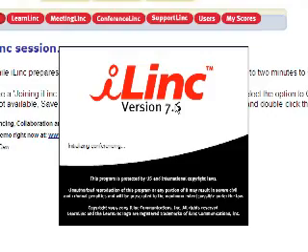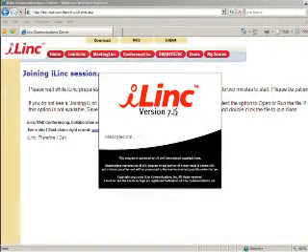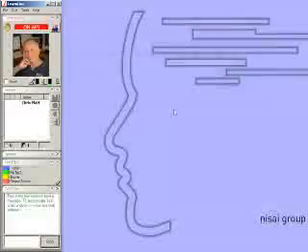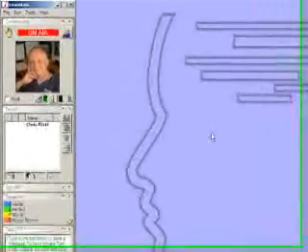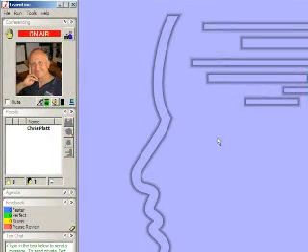Okay, this is taking much longer than normal. I don't know if we got a slow internet connection of some sort tonight, but anyway, eventually we got here. So that's pretty much it to install the iLinc software.